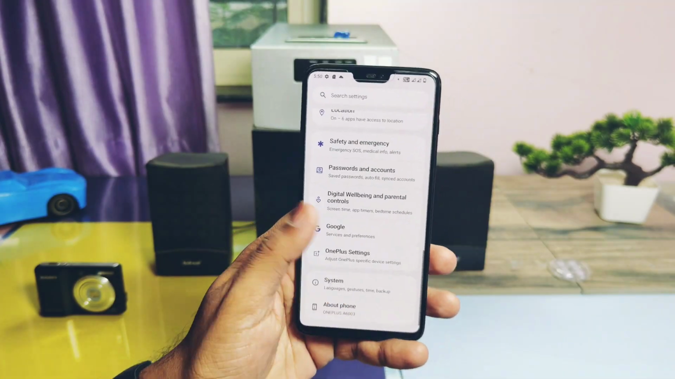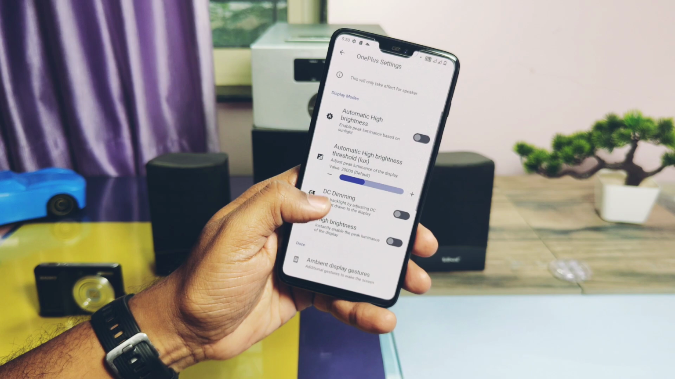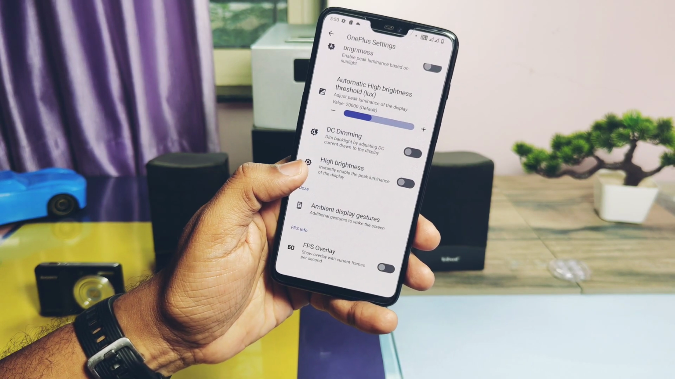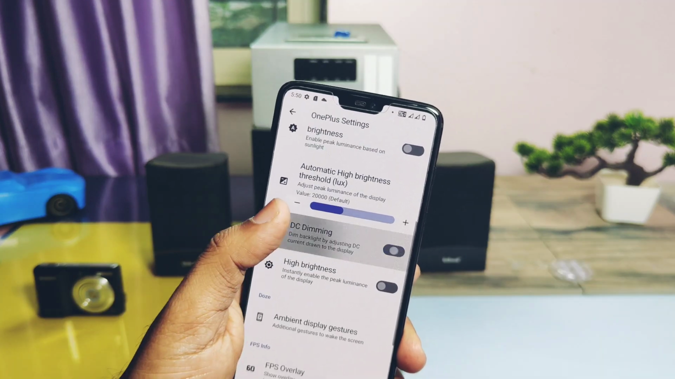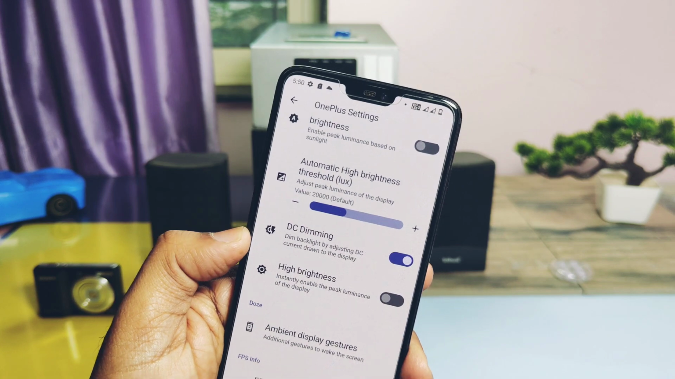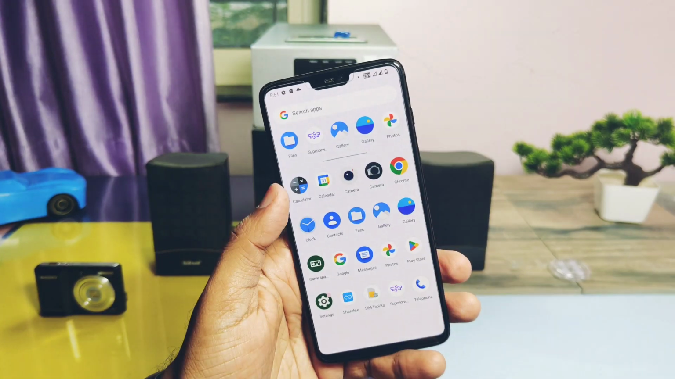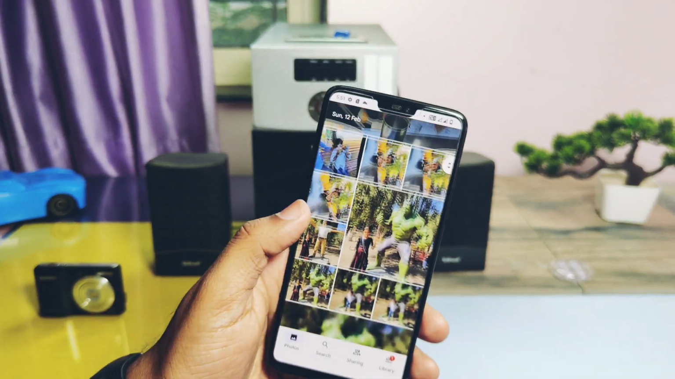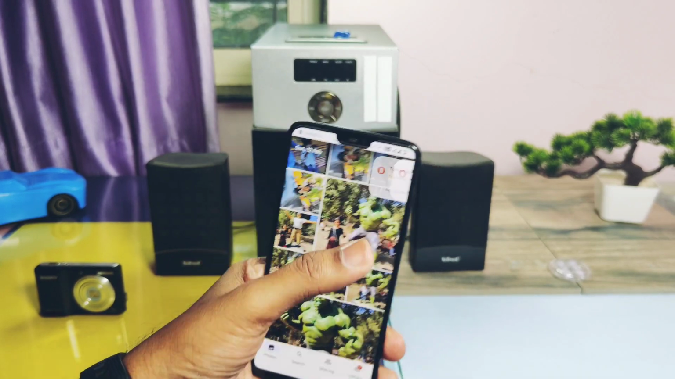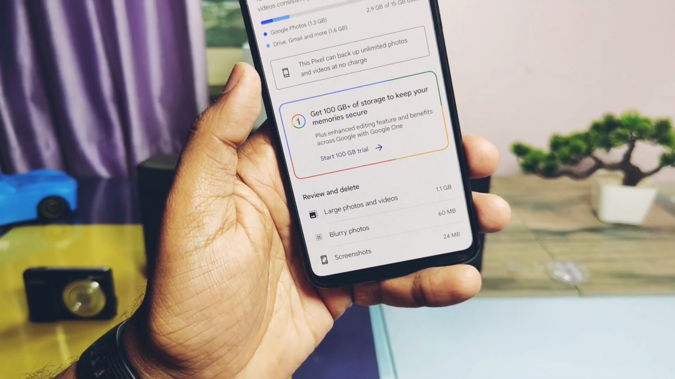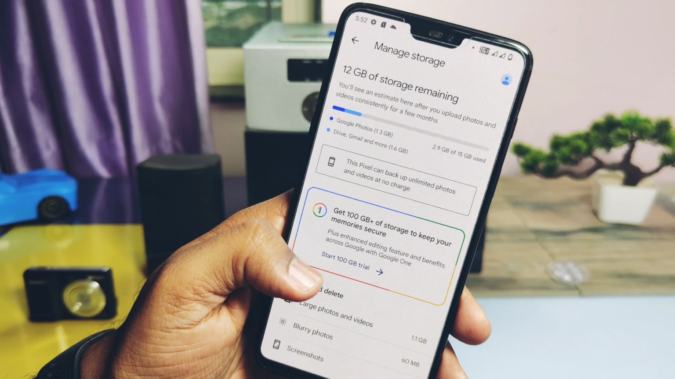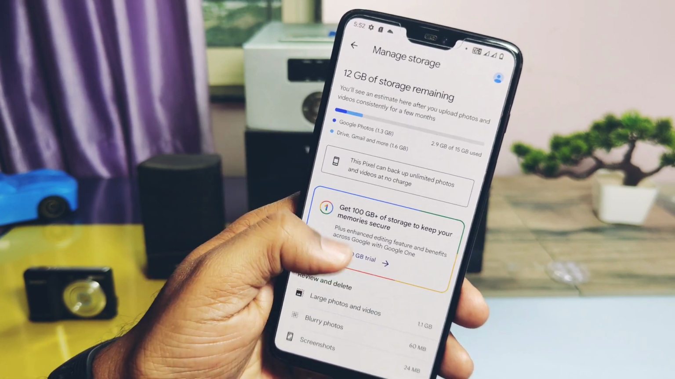Under settings and OnePlus customization, we get the DC dimming. Developer has improved its functionality more this time as compared to the previous builds. In the previous videos for most of the Android 13 ROMs, lots of users reported in the comment section that the device becomes hot during the Google Photos backup. This issue has been fixed by the developers now.